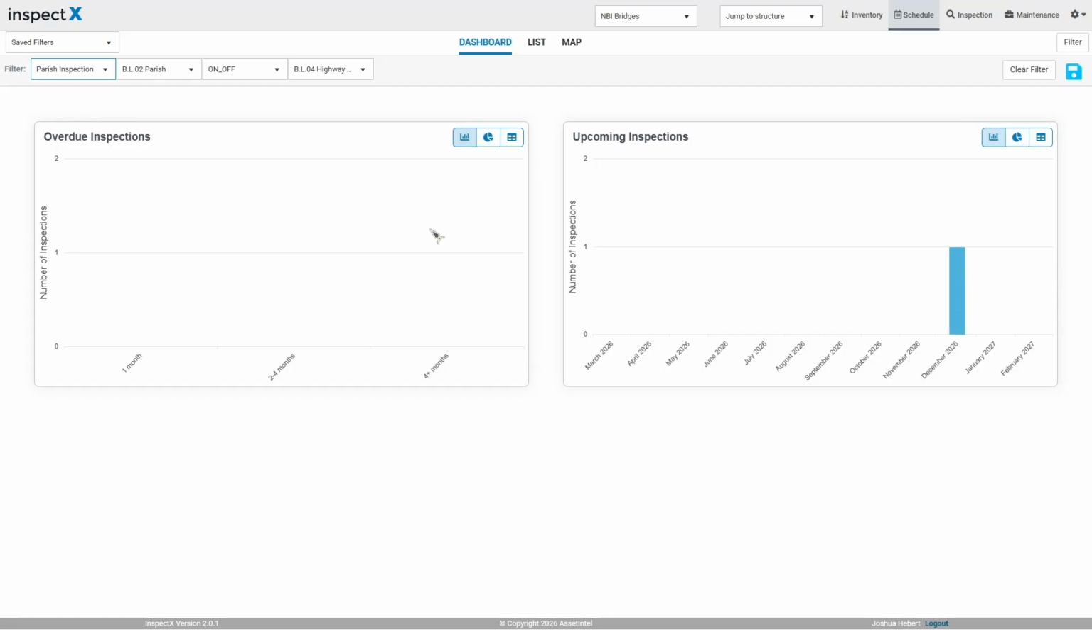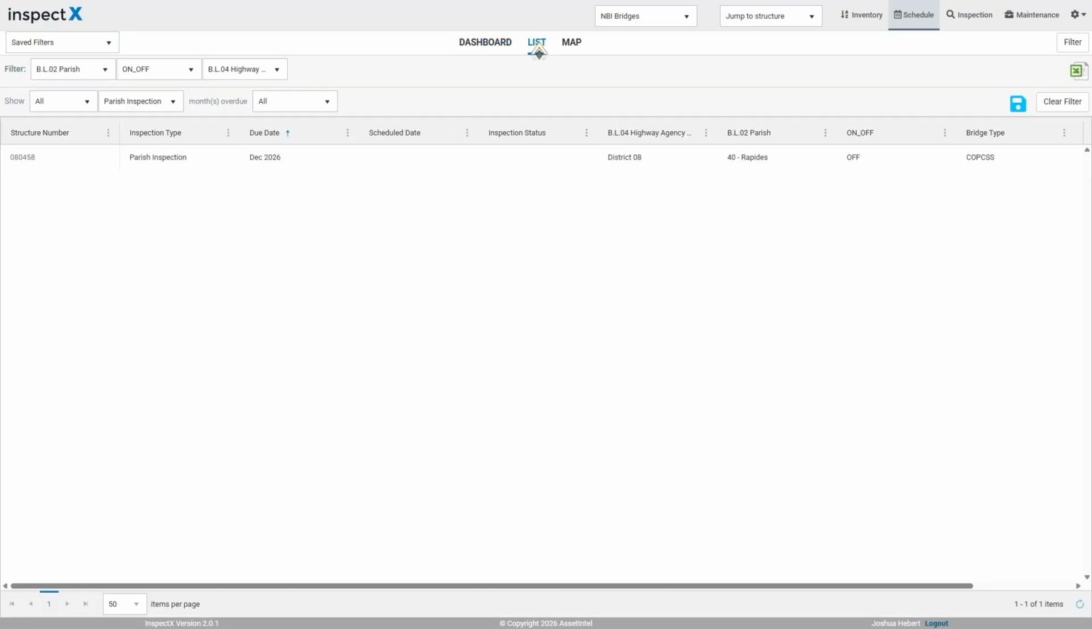Clicking on parish inspection will change this dashboard, and it will just show the one parish inspection that is upcoming in December. Clicking on list will show all required inspections. And as you can see, this filter from the previous page is still selected, so I am only seeing parish inspections. It gives the due date again.